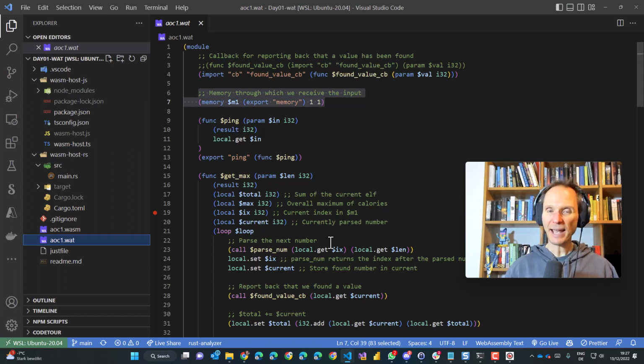Exactly. And with that, you have full control over the host. You can, for instance, limit the amount of memory that the WebAssembly module is allowed to use. You can limit the file access the WebAssembly module is allowed through WASI, which we will not talk about today, the WebAssembly System Interface. So by building your own host, you have full control over what the WebAssembly module is allowed to do.